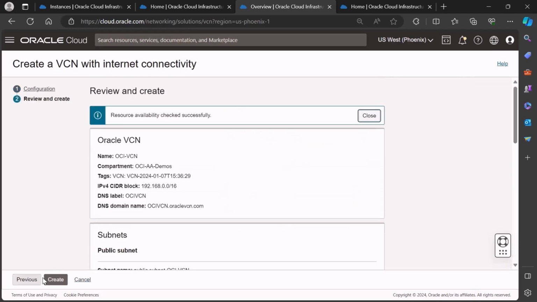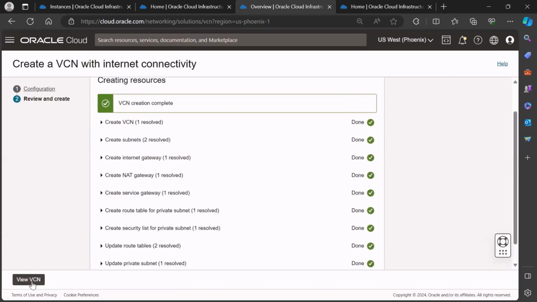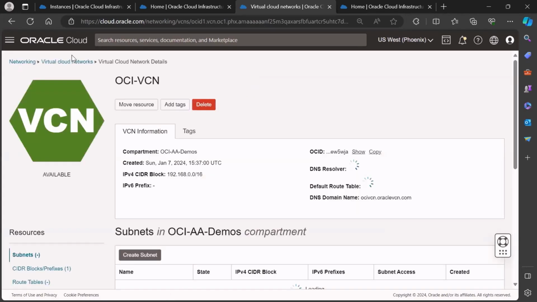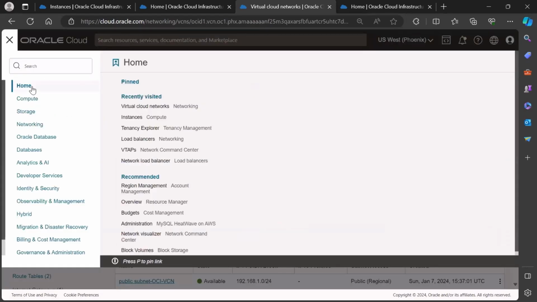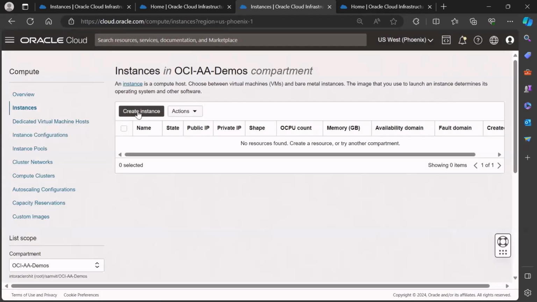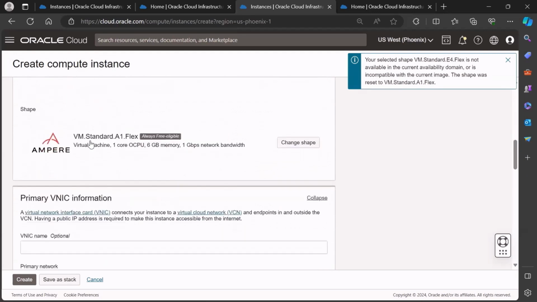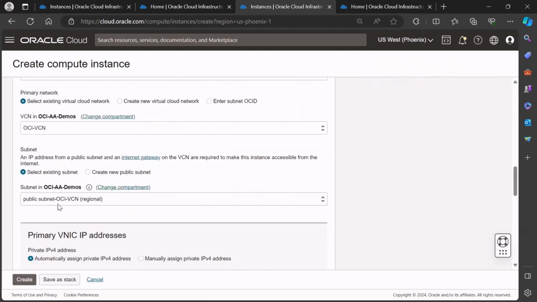Okay, I'll click on next, click on create. So this VCN is now created. So I'll go to the compute, click on instances. I'll click on create instance. I'll name it test and I will deploy it in the public subnet.